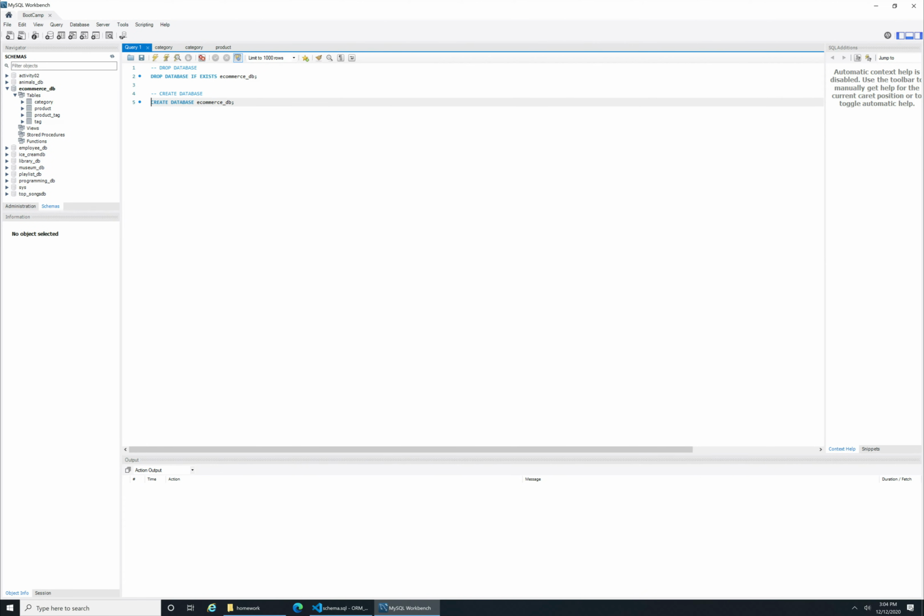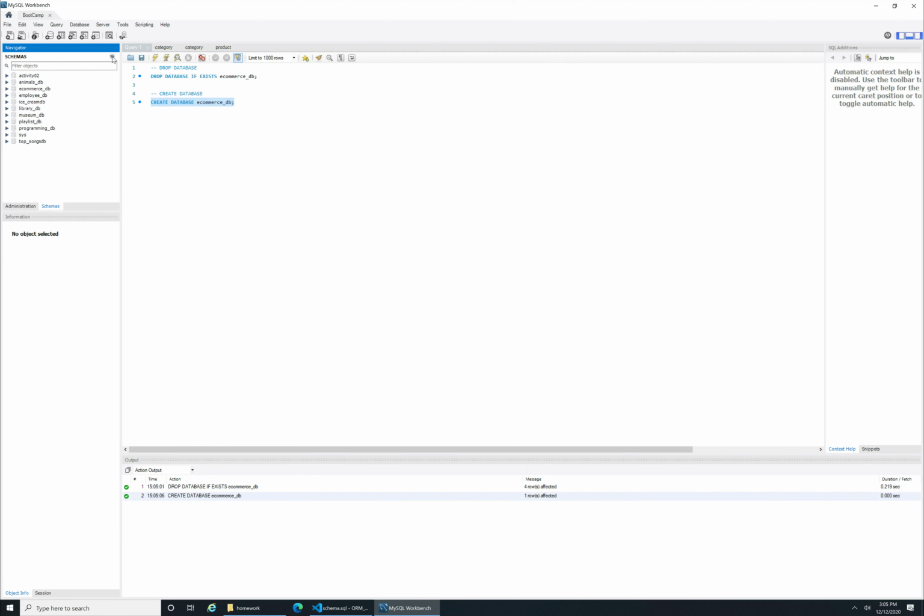And so here we are logged into MySQL. We see the e-commerce database over there on the left. First, we will drop it. It's gone. Now we will create it. If we hit refresh, it's back and there's no tables. So that's requirement number one.